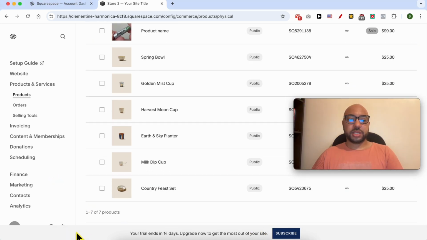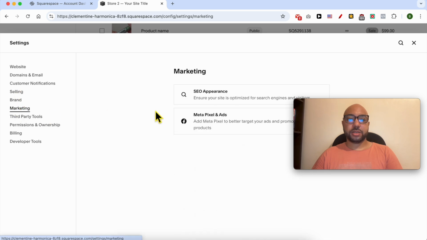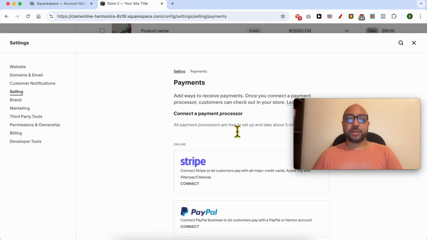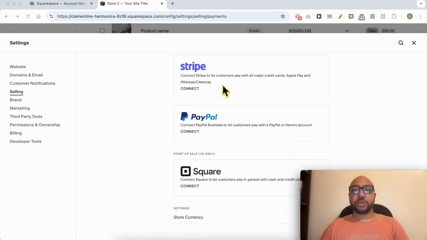If you see there is a bar hiding my settings, so click on settings from this corner, go to selling, and click on payments. There are three payment methods you can use on your Squarespace website.